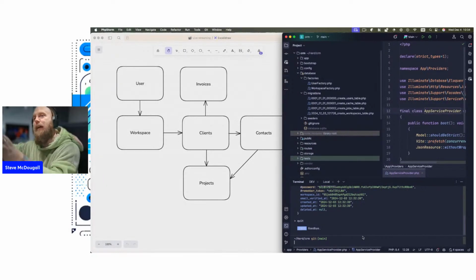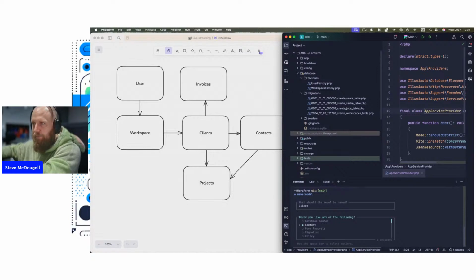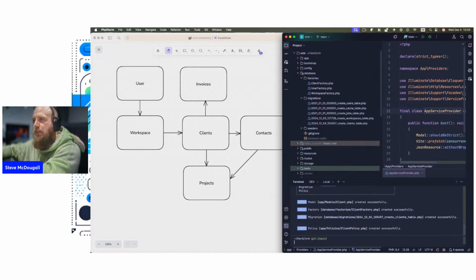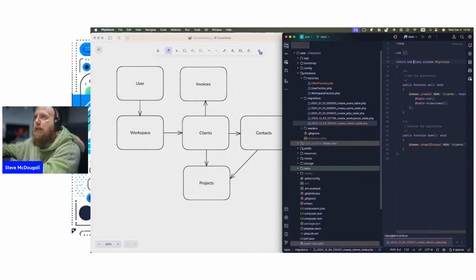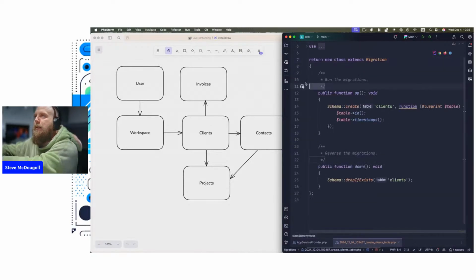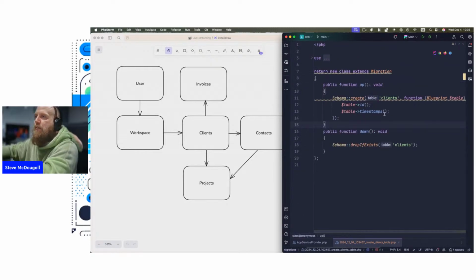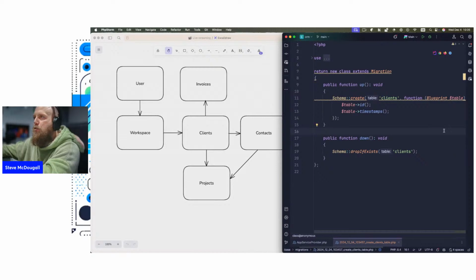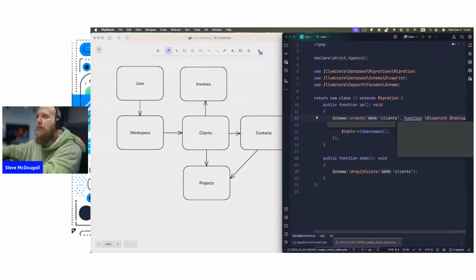So let's start with our client. So we can make a model. And this model will be called Client. We are going to create a factory, a migration, and a policy. Kind of like my default things that I like to create. So if we come over to our clients here, zoom in a little bit. And we've already got Pint and everything set up. Everything is pretty much ready to just work, right?